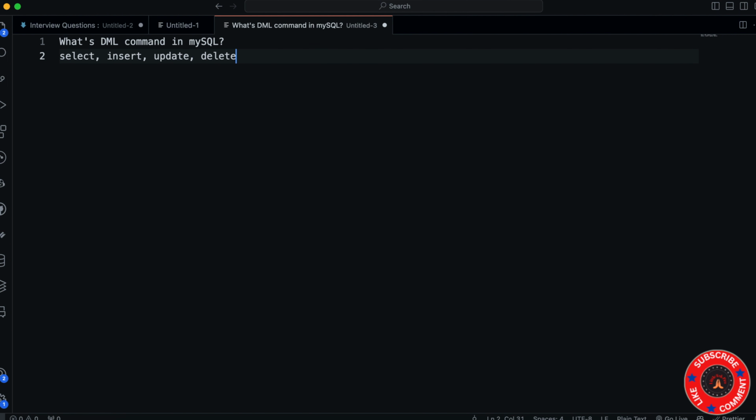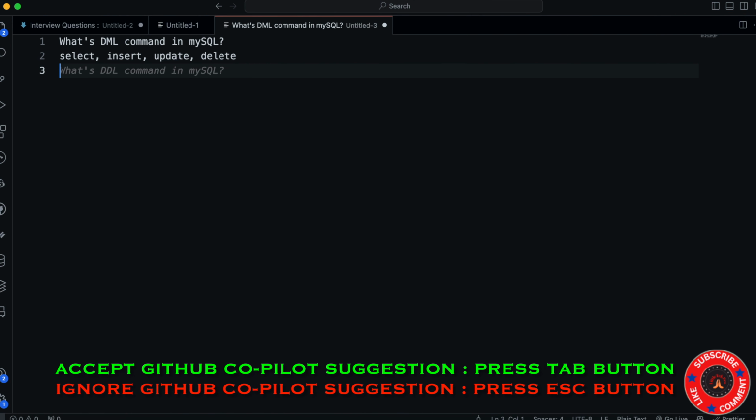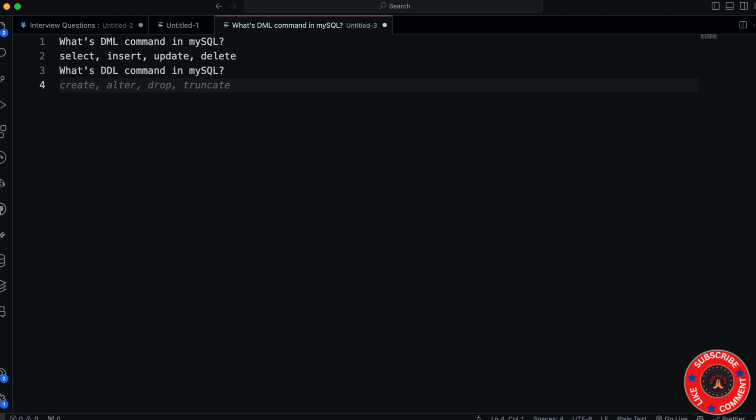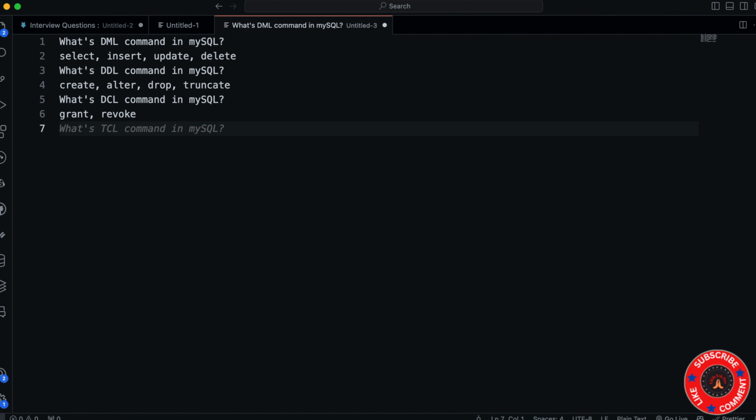It's select, insert, update, delete. These are the DML commands. That's correct. Next, it's automatically showing the question, what are DDL commands in MySQL. If you'd like to know that, just press tab, enter. It's going to give you the answer: create, alter, drop, and truncate. If I press tab, I accept this. Now automatically the question showing is DCL, data control language. If I press tab and enter, it's grant and revoke. If I enter again, what is TCL? Press tab to accept, then enter: commit, rollback, and savepoint.